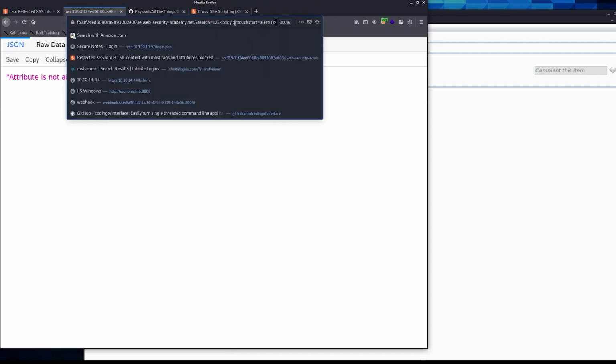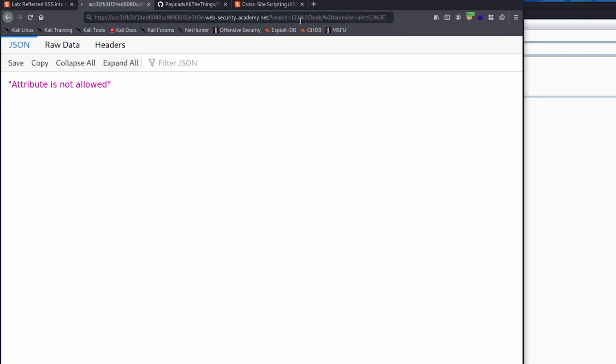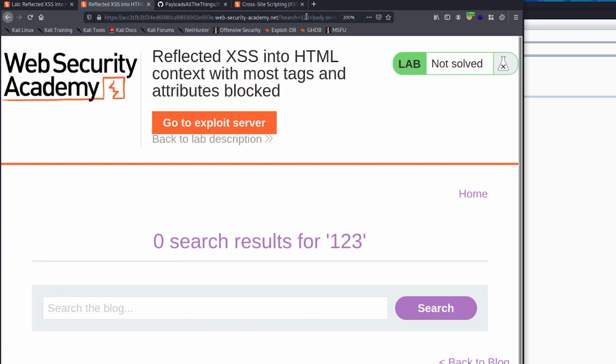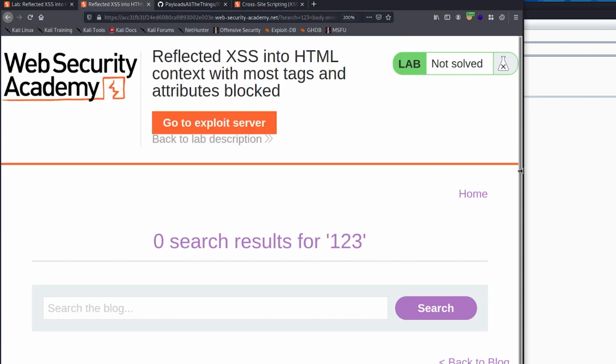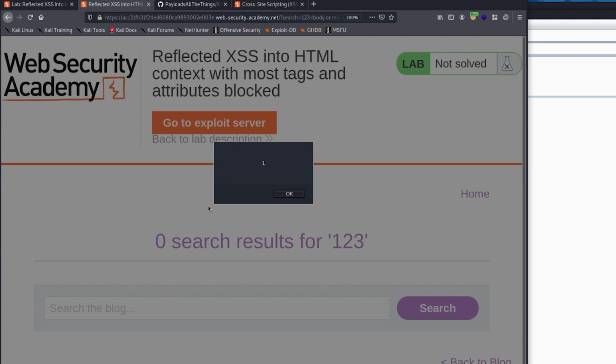So instead of ontouchstart, what if we say onresize, hit enter. So what this payload looks like now is we're saying body onresize equals alert 1. So if the event onresize occurs, it should trigger our payload, which should just pop an alert. So let's try that. Let's go ahead and resize our window. Boom. We have cross-site scripting.